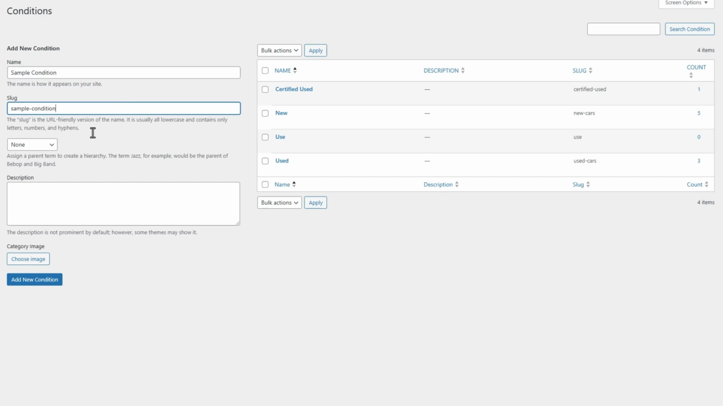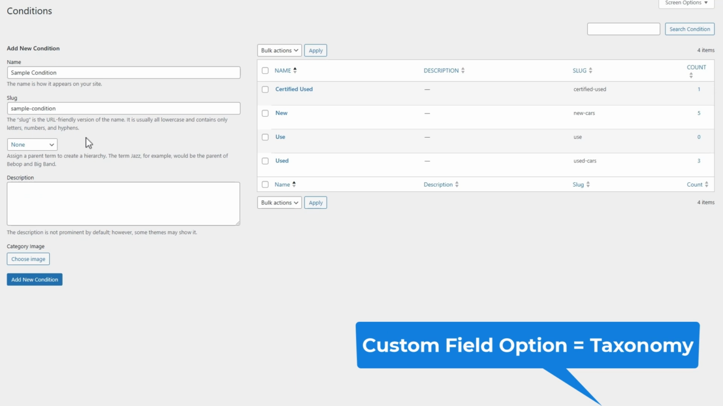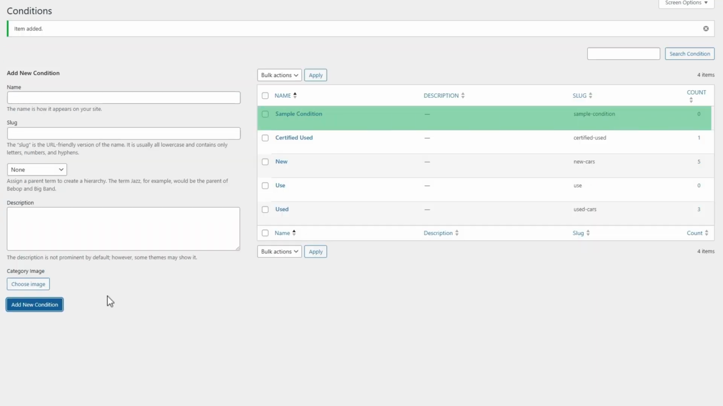By the way, one new term for you: custom field options are called taxonomies at the same time. So if there is any text about taxonomies, you have to assume custom field options. In this dropdown, you can set another taxonomy as a parent for that one to create a hierarchy. In the description, you can write down anything and it will be displayed only to you. You can use this field just for taking notes and it will not be displayed on your website. If I click on the Add New Condition button, the new condition will be added. Great. Now let me go back to the custom fields.